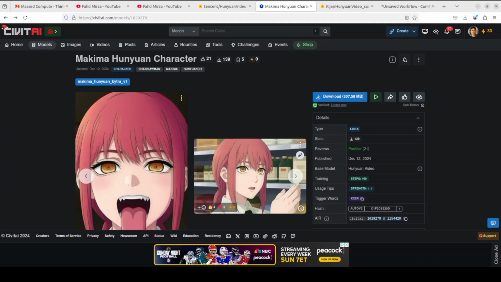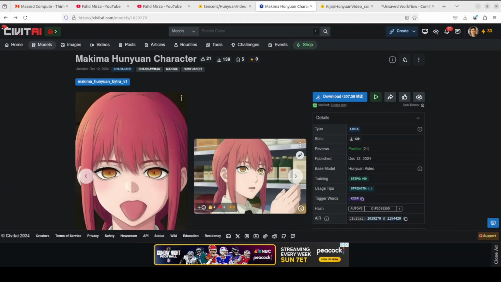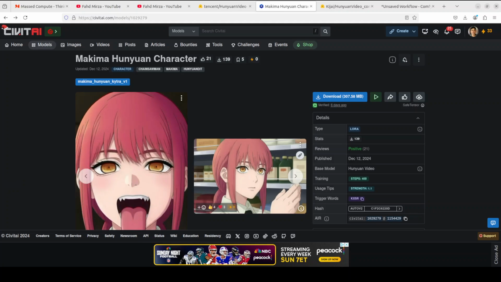How good is that? So whatever you want this Makima to do, you can now do that with the help of this LoRA on top of this Hunyuan model, and that is what I'm going to show you.